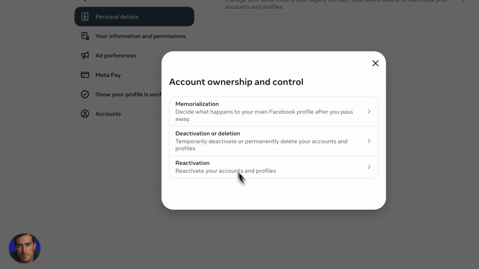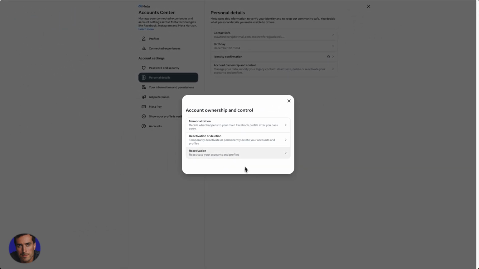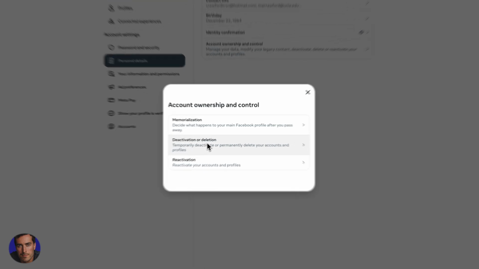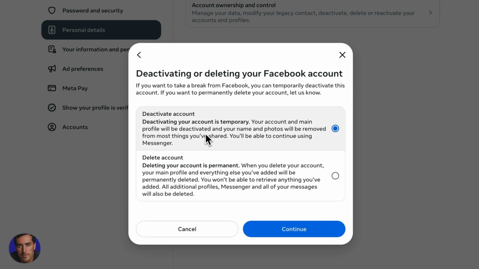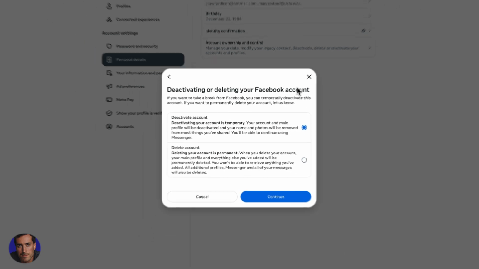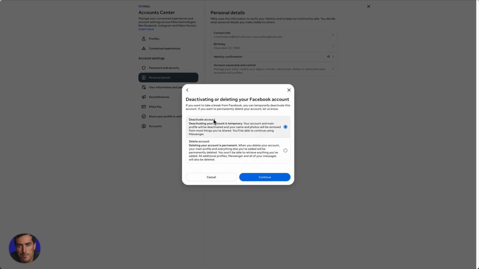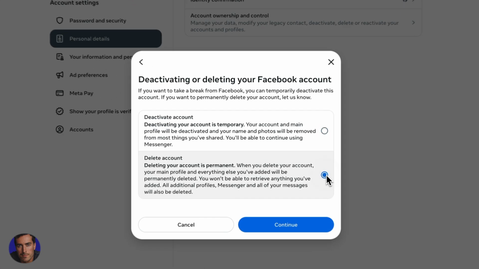And then we've got these options here. So we've got the deactivation or deletion one right here in the middle. That's the one that we want. So we click on that. Then you're going to select your profile again to go through the process. And then Facebook will give you two options. So you can deactivate the account, which is temporary, or you can delete the account, which is permanent. So you've got two different options here.